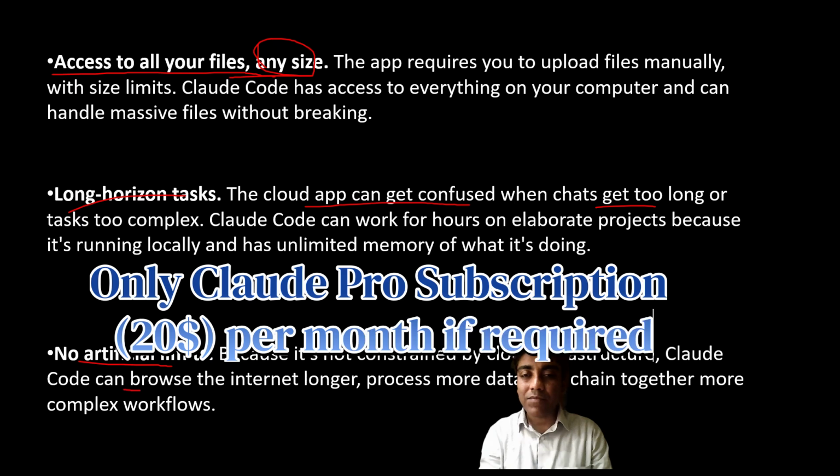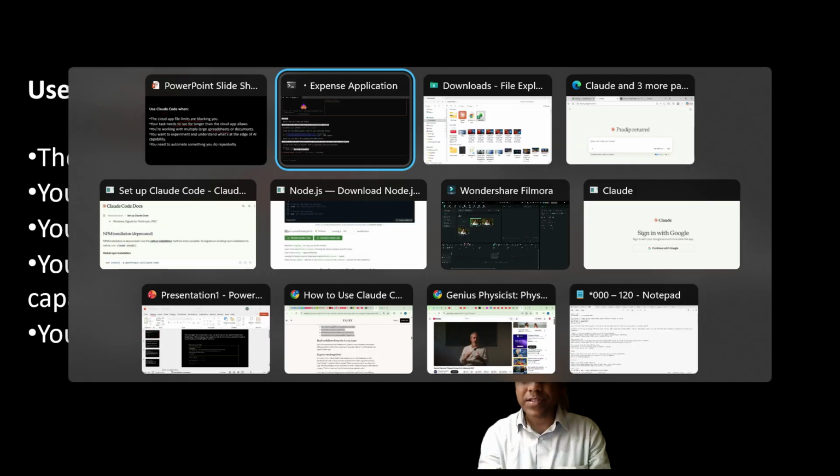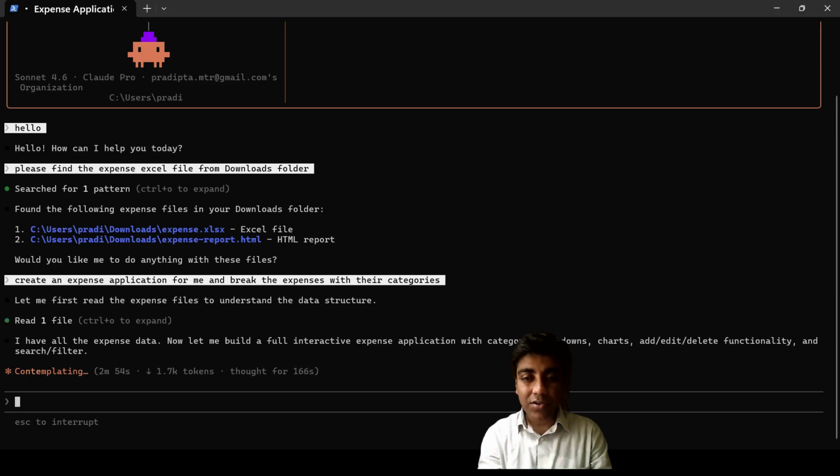Cloud Code can browse the internet longer, process longer. You are not paying or having any resource, but you can run it. So if a cloud application is limiting or blocking you, you should use Cloud Code. If your task needs longer time than any application allows, you should use Cloud Code. If you are working with multiple large spreadsheets or documents, you should use Cloud Code, and so on. It has a lot of benefits. Let me go back and see if it actually did it or not. Let's wait for some time.